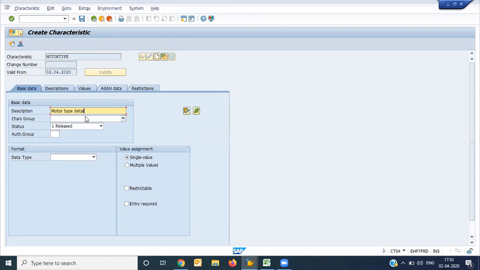Now, when you create a characteristic, there are options available, whether this characteristic holds a single value or multiple values. Sometimes it happens that you have one motor and that motor can operate under two different currents. So you can select the multiple value option and there you can enter two different values, so that at the time of equipment assignment, you will select the appropriate one.